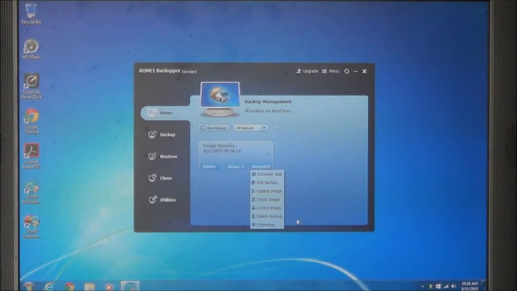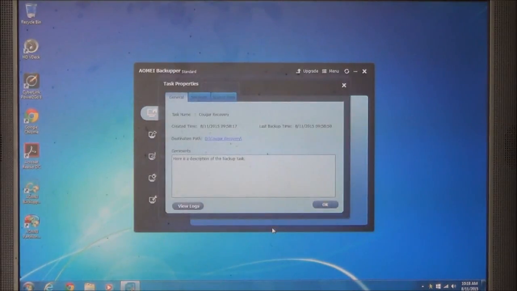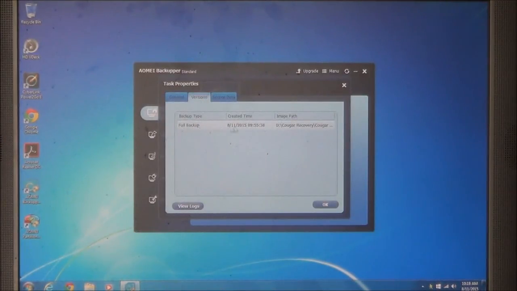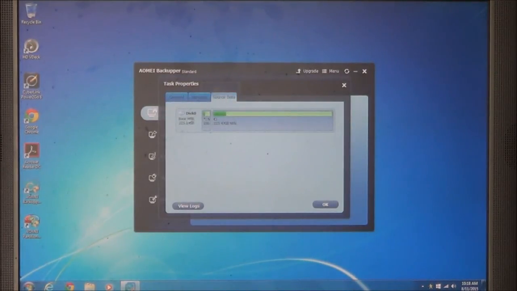And if you decide to delete it, you can delete it. Or if you want to, you can look at the properties. It gives you the task name, shows you when it was created, last time it was backed up, where it's backed up to, and any comments that you had entered. This one here shows you the type of backup, which is full. This is the source. This shows you everything that's inside where the backup came from.